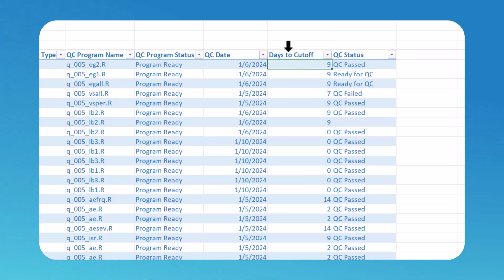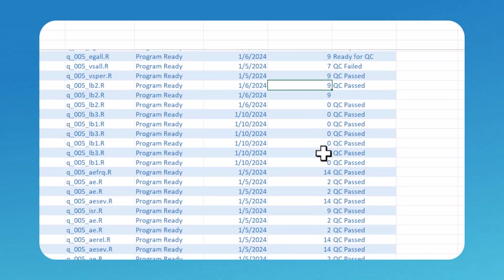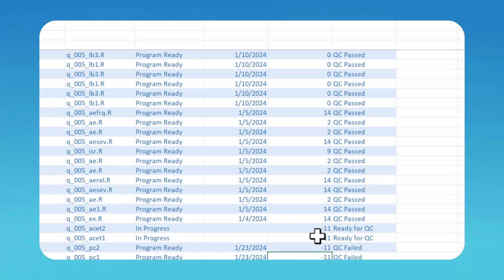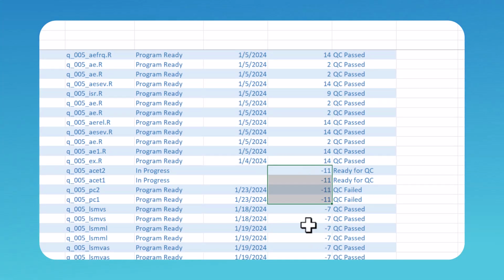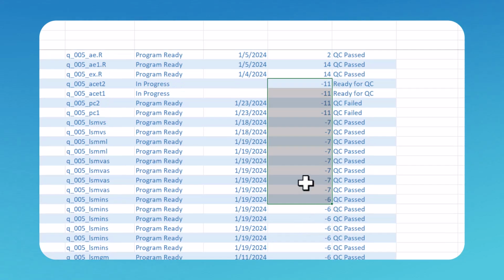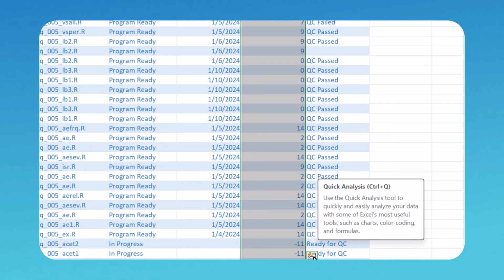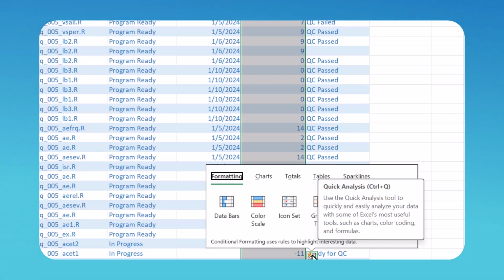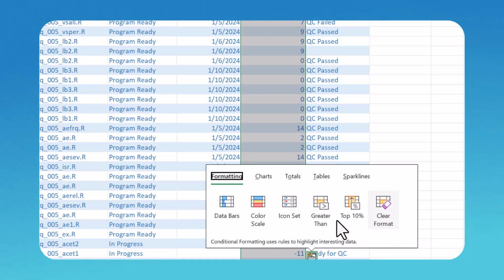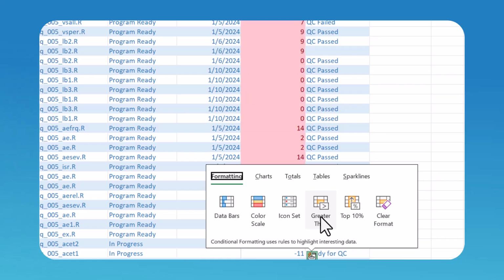I'm going to show you two examples of color coding. The first one is in this days to cutoff column. I have some values that are greater than 0, some that are equal to 0, and some that are negative. So I want to only highlight the negative numbers and I want them to be red. So I'm going to select this entire column and go down here to this button that pops up. It's called the Quick Analysis tool.